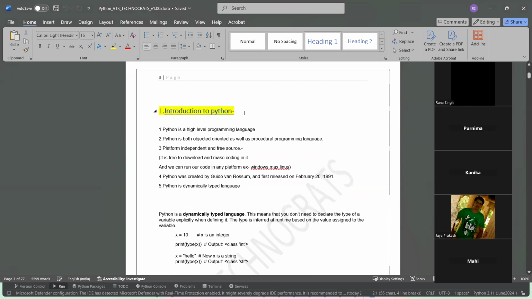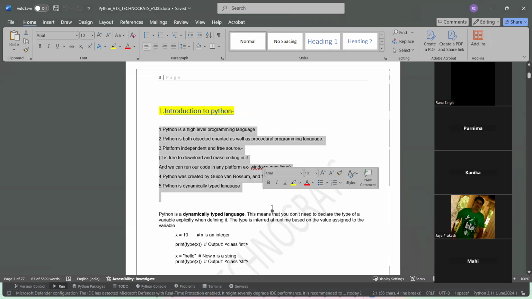Here, introduction to Python. The entire Python will be taught to you from scratch, and then we will teach you PySpark. First we'll teach you Python, then PySpark, then the cloud, and then we will club everything to automate the entire ETL process.